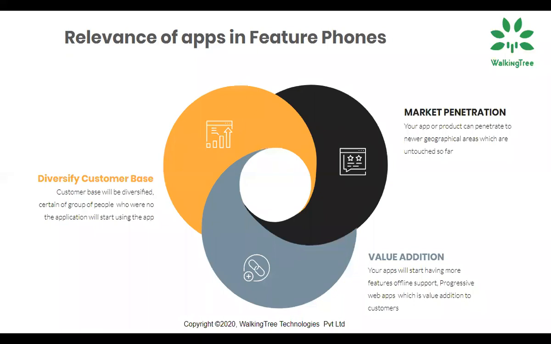Assume that you are a product owner and you have a product doing a decent job in web technologies, or you have customers using your web application or smartphone app. Now you also need to acquire more and more customers, so you need to diversify your customer base. That's where feature phone apps come into the picture. If you make your app available on feature phones, you have more customers. Your reach to customers will increase.